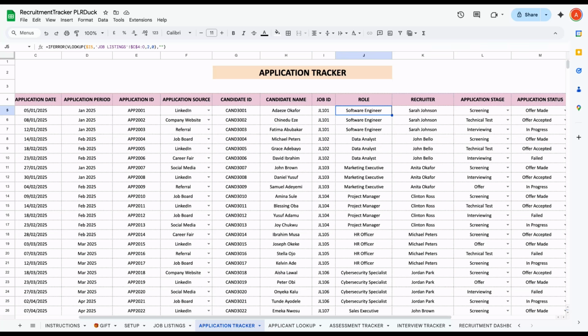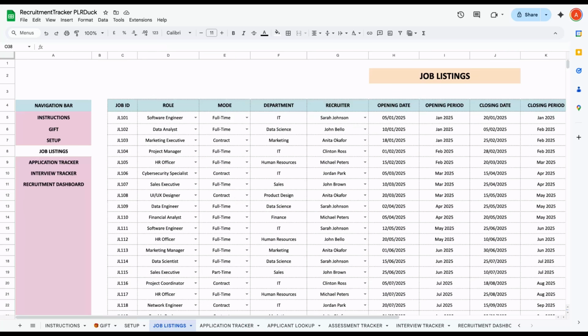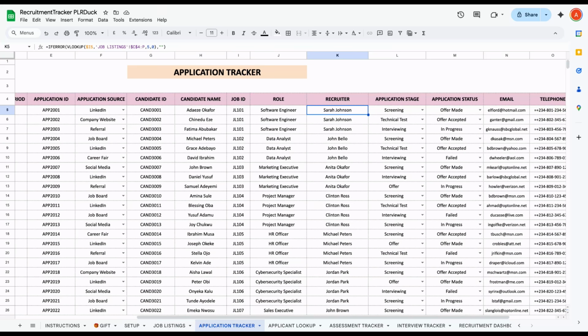So here we'll get what is the role of the job, and who's going to be the recruiter for that job. All these things we have already listed in the job listing. So if you see JL101, there's the role, and who's going to be the recruiter, like Sarah is going to be the recruiter. You can see everything is listed over here, so those details we'll automatically get.